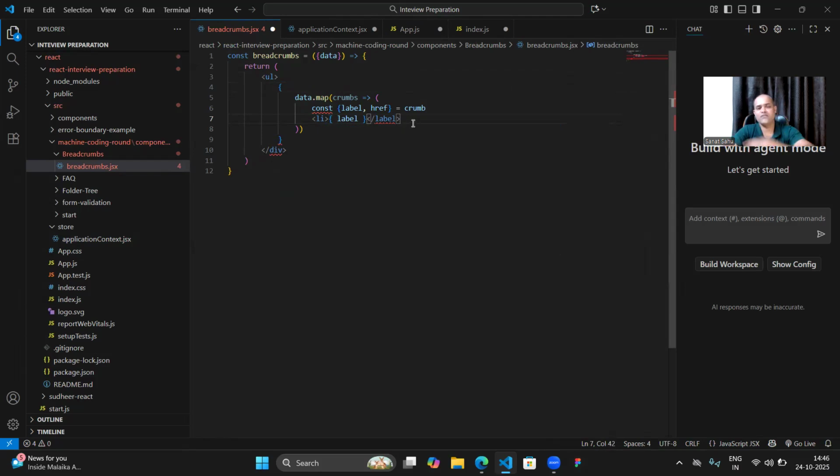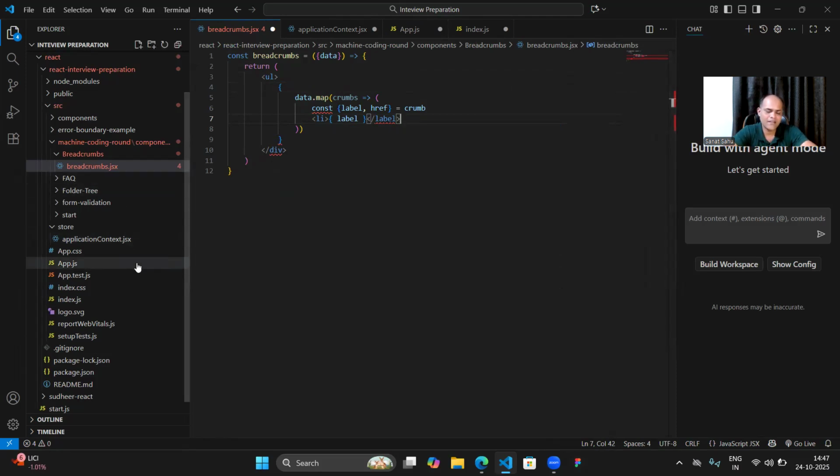Because this will be a list one below the other, you can do some styling and then have them side by side. That you can do through style. So this is a simple breadcrumbs component, but I created the application context. I encompass the application context across the application, where the breadcrumbs is also exposed.